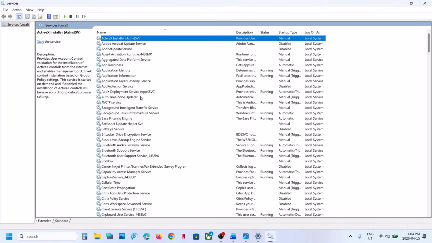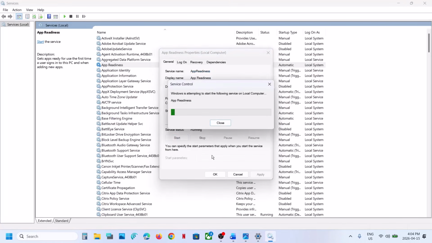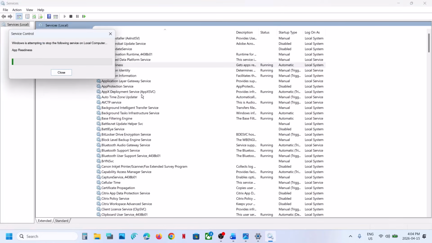Now find app readiness at the very top somewhere you will find app readiness, make a double click, set this to automatic. Click on apply, click on start if highlighted, click on OK, make a right click and then click on restart.